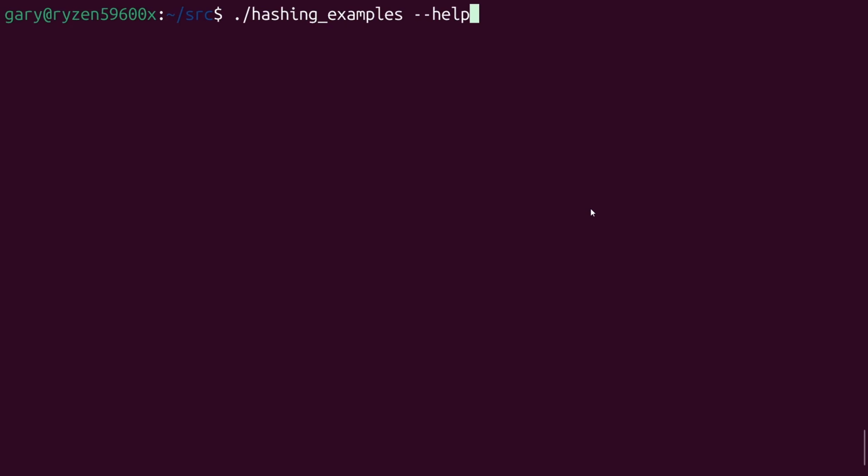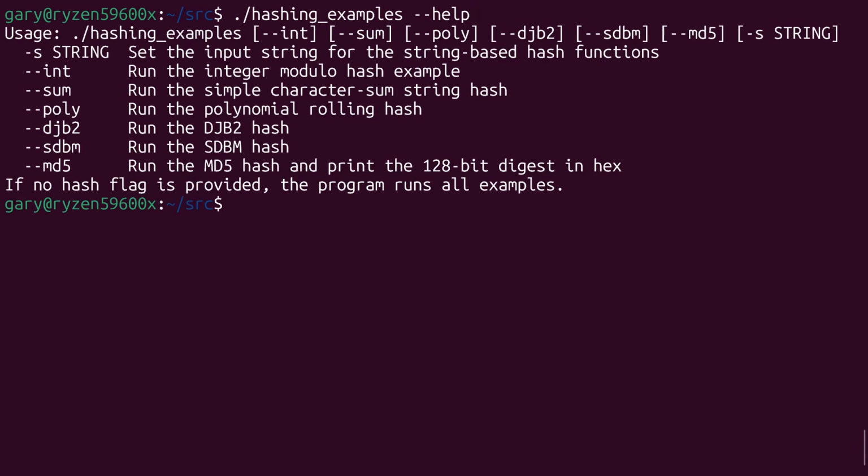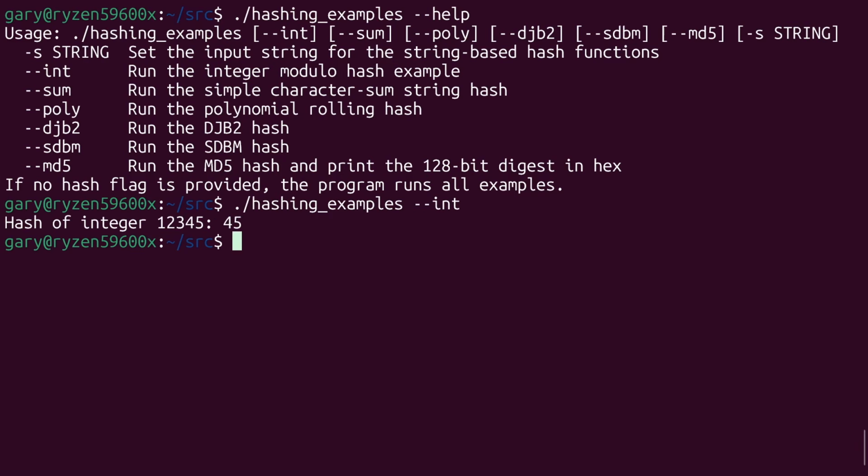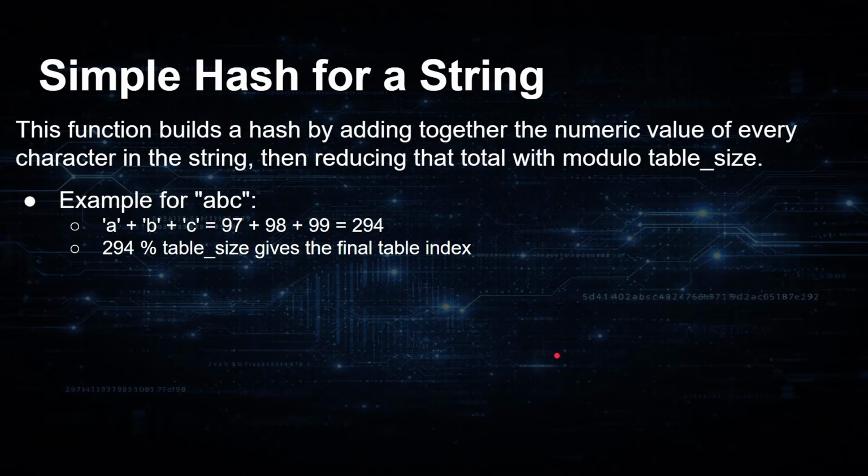Okay, so let me introduce you to my hashing examples program. The code will be up on GitHub. Basically, it's a program that I've written that goes through all these different hashes. So let's try with the first one, as we've just looked at. If you do the hash integer of 12345, the table size of 100, as we know, is 45.